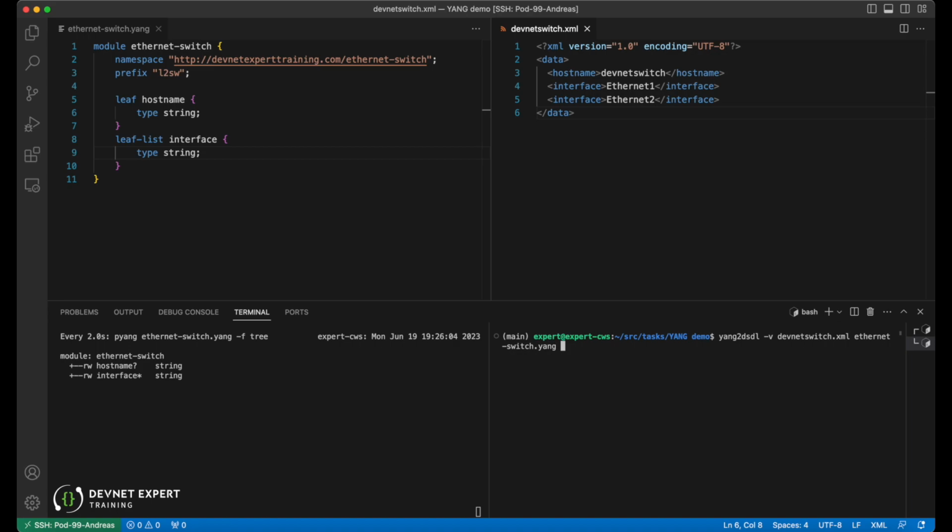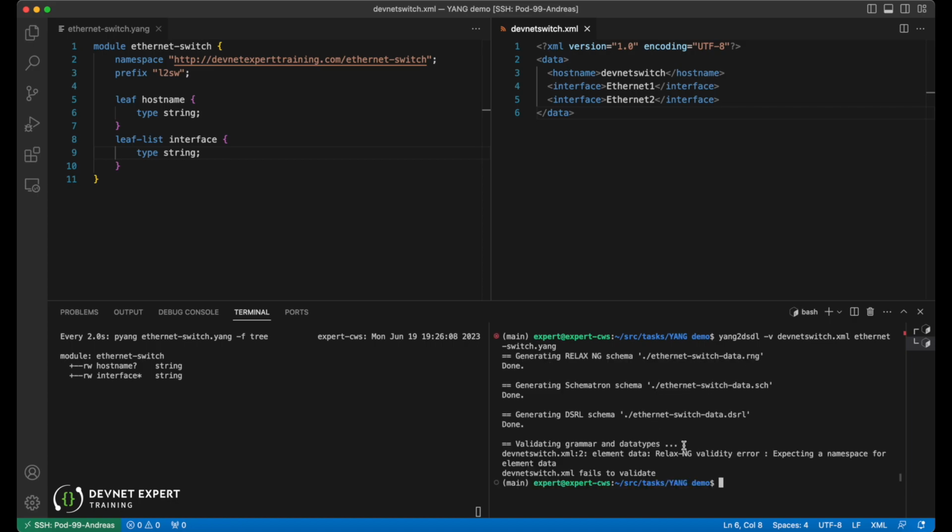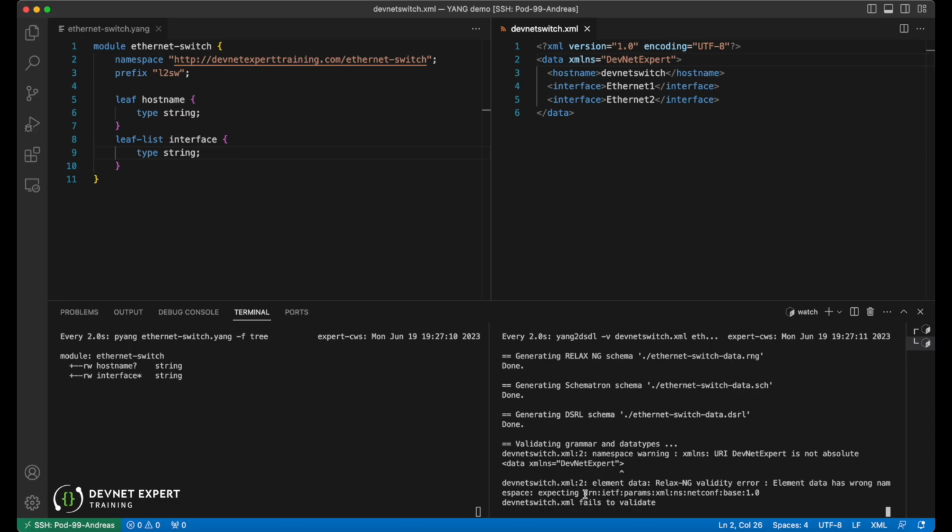If I just do this now, I would expect some errors regarding namespace. Let's try. Yes, you see namespace error. Expecting a namespace for element data. This is the root object here. The root data element needs a very specific namespace defined by NETCONF. Actually, yang2dsdl will tell exactly what we need if I just add in some random string as the XML namespace for that element. You see, it tells us exactly what we need right here. So let's add that in as the XML namespace.